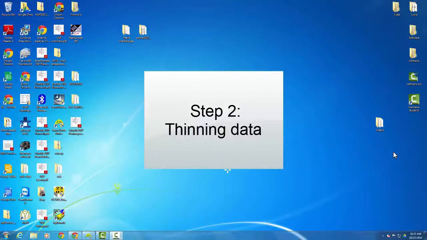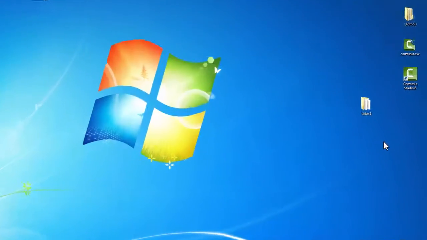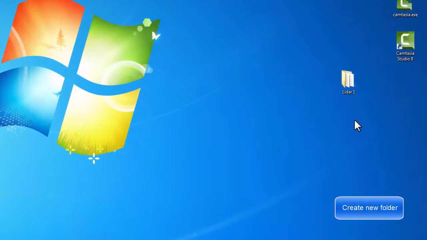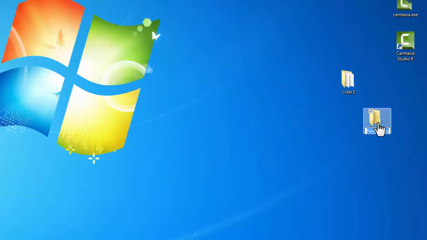In this video, I'm going to show you how to download a new program that'll help you thin data, which will make it easier to import into FarmWorks. Create a new folder on your desktop, so that way you can save the software that we are going to download into this. I am going to name my folder Last Tools because that is the name of the program we are downloading.